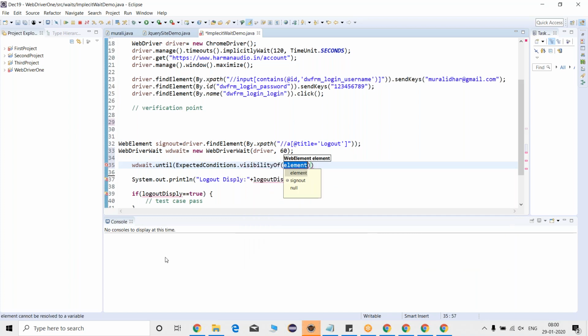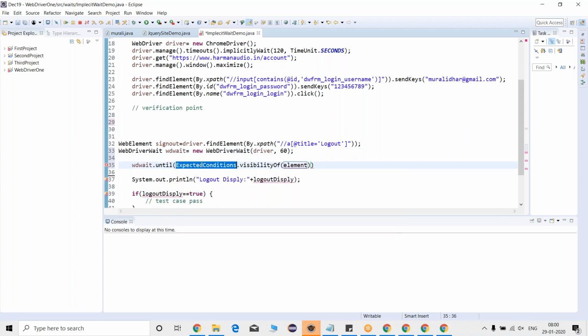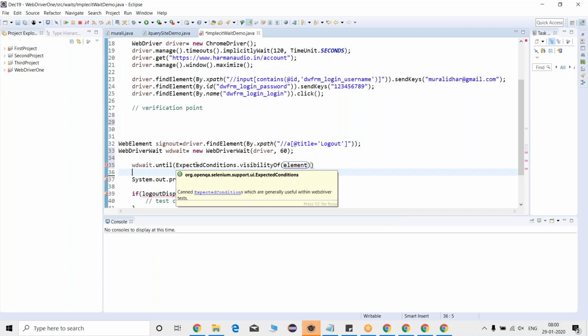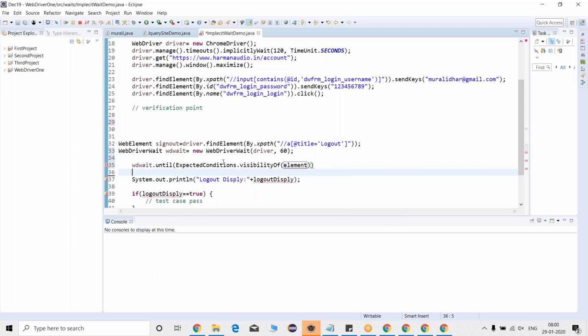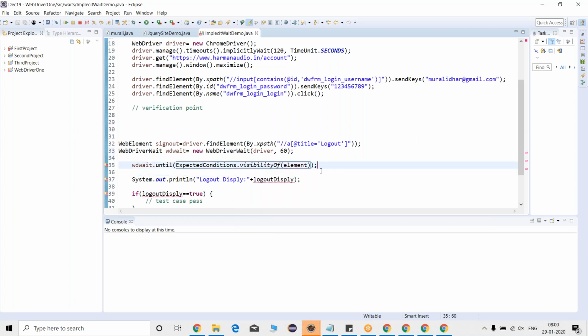element. See this thing. So this is the until method from WebDriver wait. For my until method I can supply an expected condition. What is my expected condition, team? Expected condition is a class. Inside this expected condition we have methods like visibility of, invisibility of. So you can apply any method here.